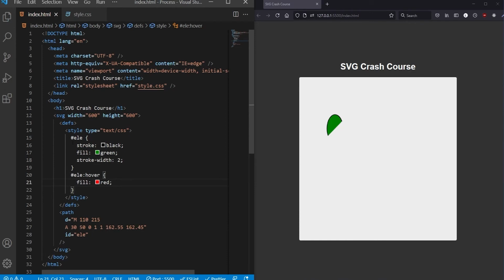One of the best things about this style element is it gives us access to all of the power that comes with normal CSS. So we could use things like this hover pseudo class, and it can give our element some level of interaction with our user. So when we hover over it, it changes color to red, the color specified in the hover pseudo class.